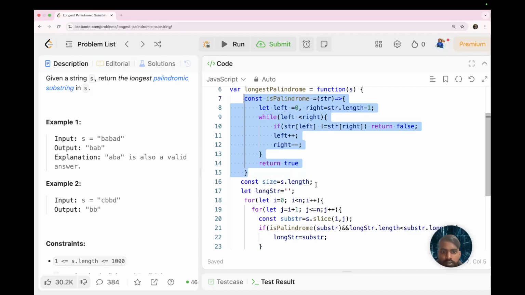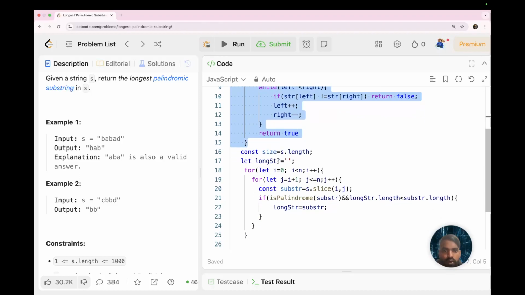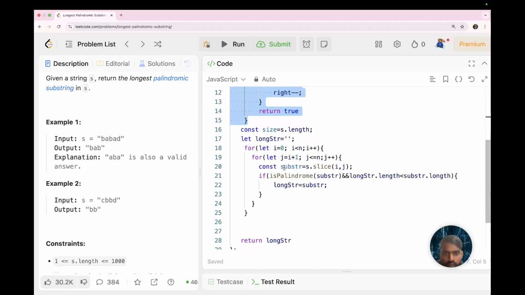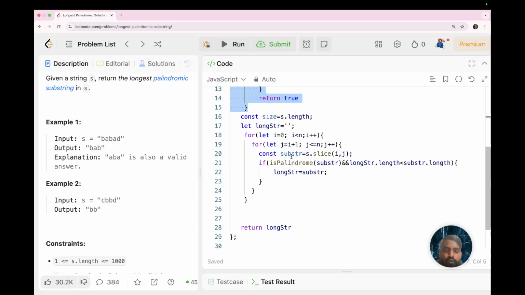Second, we take a string size, and we create one result string with an empty initial value, we don't have anything. Next we go with a for loop of i from 0 till the length of the string, and i plus plus. The second loop starts at the next index of i and goes till n, equal to n, the last position also we need to consider, and j plus plus. And we bring the substring.